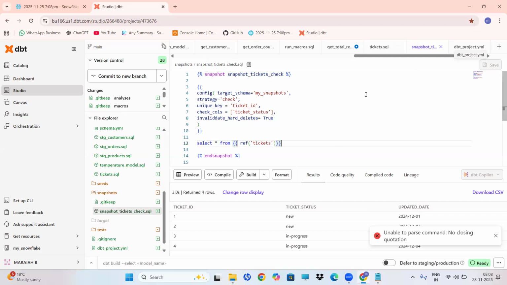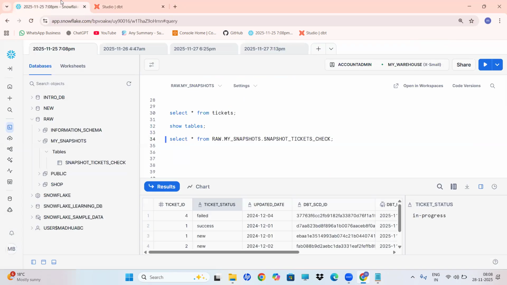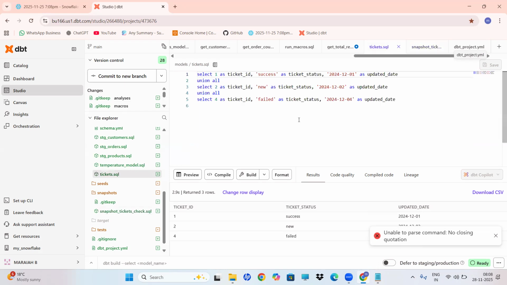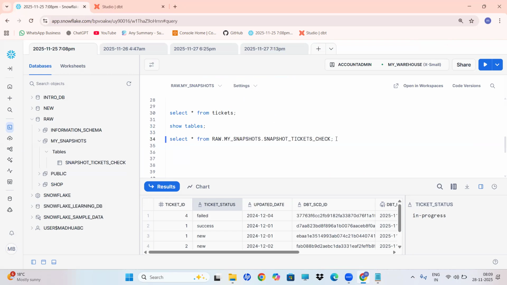I created the table using DBT in the Snowflake using union, but in real time, this tickets table you have directly in the Snowflake. On that you need to write the model. On that model you need to write the snapshot. I simply created this tickets table here, but you can create this table directly in Snowflake. After that you can write and create the model. Okay, so this is a snapshot to access the historical data.